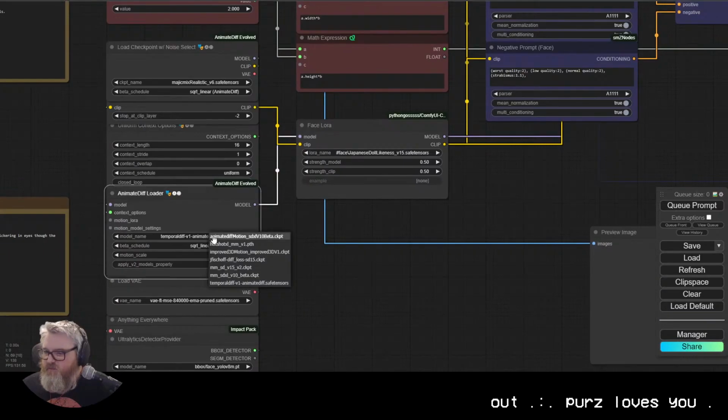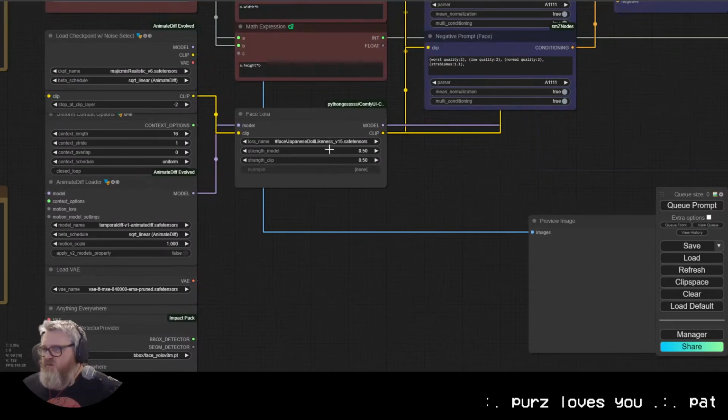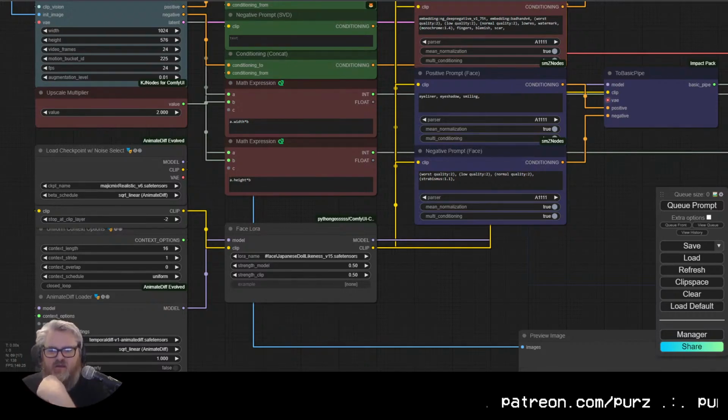What else? Temporal diff, we got that. Face YOLO, sure, I even got that. What is this, Laura? Face Laura? I don't have any face Lauras. Face helper Laura? Face helper, it's SDXL. Need one that's SD 1.5, I think.